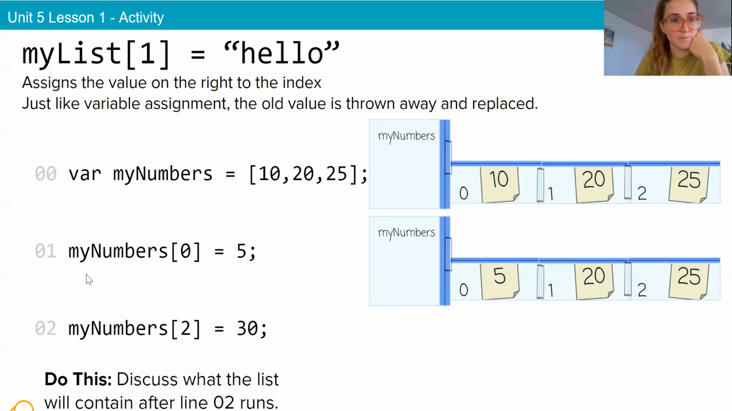Then in this next line, my numbers 0 equals 5. What that's saying is we're going to look at the list, my numbers, at index 0, and we're going to assign the value of 5 to that element. So originally, the value at index 0 of my numbers was 10. And then in this next line, we are assigning 5. So 5 replaces 10, and then the 20 and the 25 stay the same.